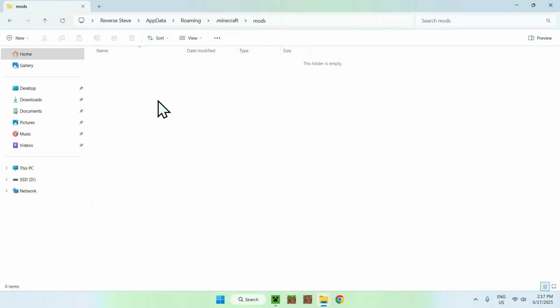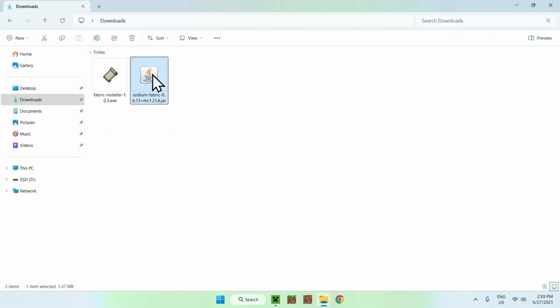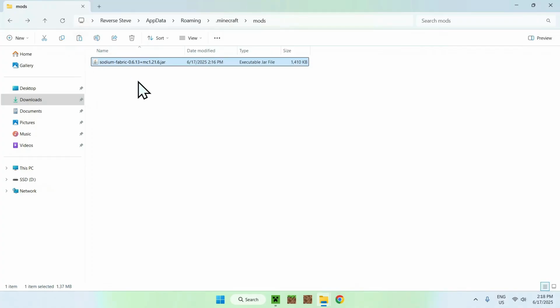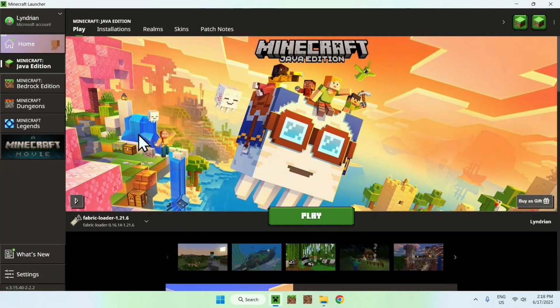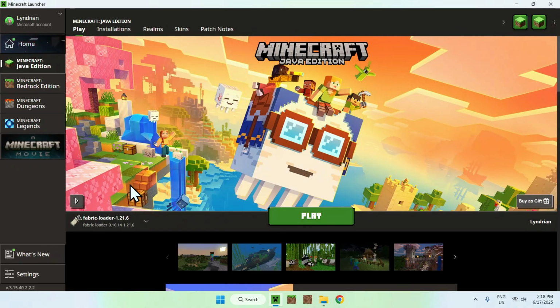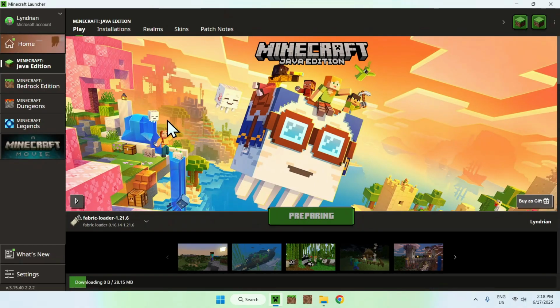Once you're in mods, just go to downloads, select Sodium and copy it, then go to the top left arrow to go back to your mods folder and click paste. And now you copy pasted Sodium in .minecraft mods. So from there, just go ahead and go to the Minecraft launcher. Now just go to play, make sure Fabric is selected and click play. And now you have to wait for Minecraft to open up automatically.